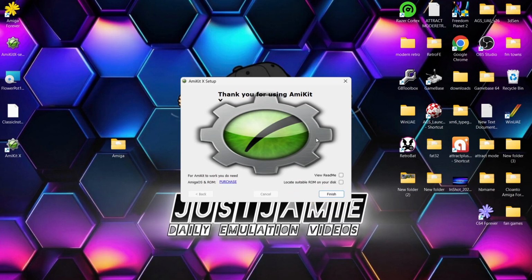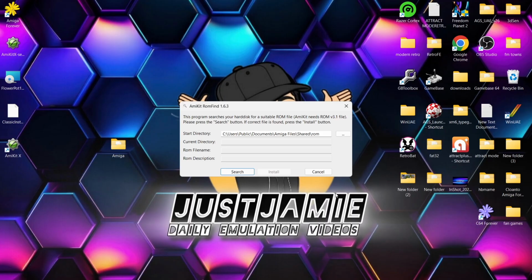Okay, so thank you for using AmiKit. Everything is done. Next thing we're going to do is just left click on locate suitable ROM on your disk. So if we just left click this one, we're going to go to finish. Okay, so this is why we need Amiga Forever just here. What we need to do is make sure the start directory is pointed at Amiga Forever's ROM location.